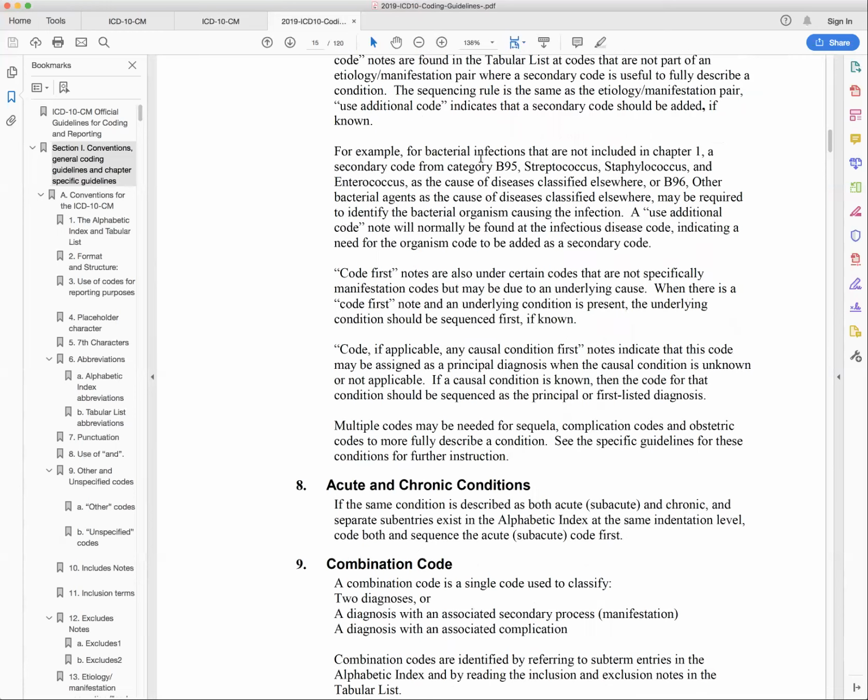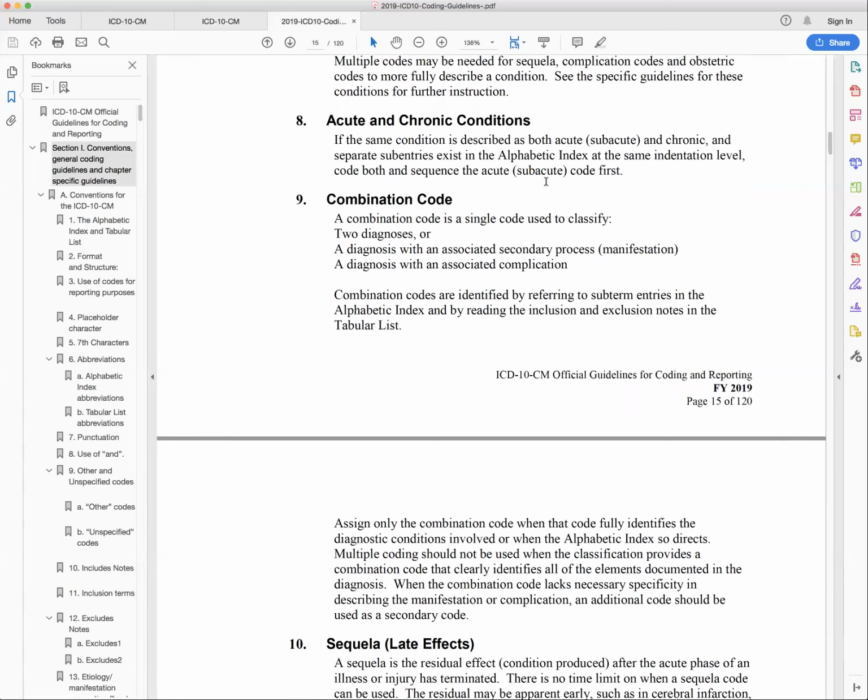Acute and chronic conditions, if the same condition is described as both acute and chronic, and there are sub-entries in the alphabetic index for both at the same indentation level, then you will actually code both. You'll assign one code for the acute, one code for the chronic, and it tells you to sequence the acute code first. So it gives you some sequencing guidelines there.